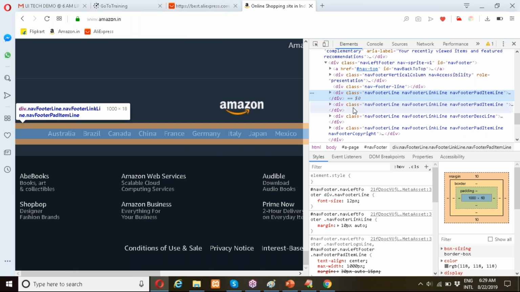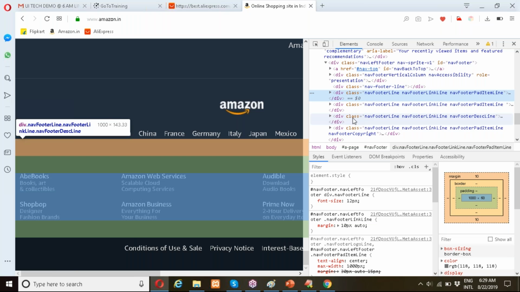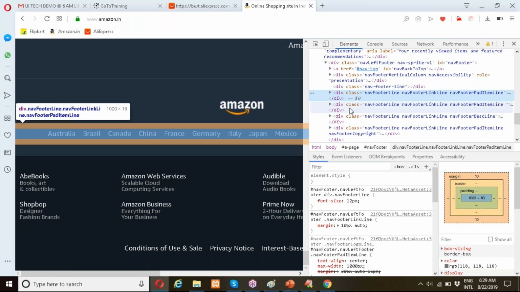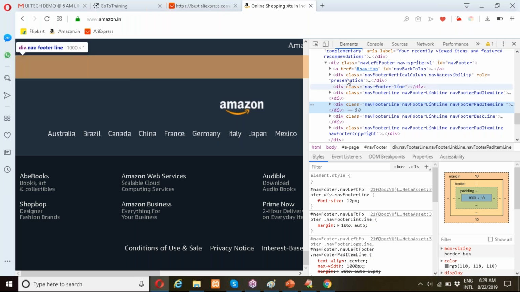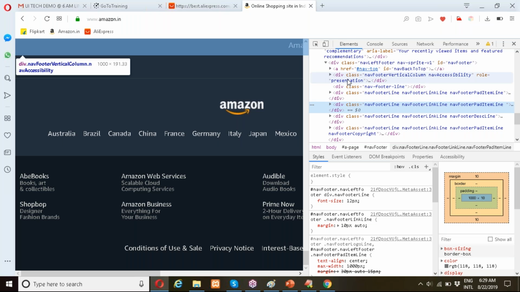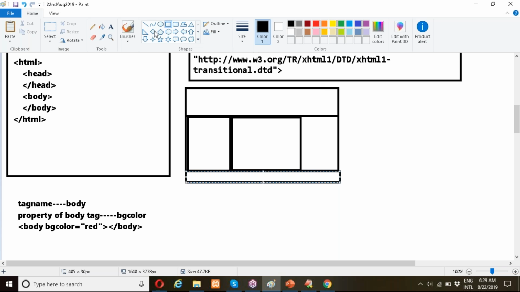See, it's highlighting. Observe on the left side. If I click on one div tag, it shows one set of selection. That selection is a div tag. Using div tags, they are dividing the website into multiple divisions. Multiple divisions are possible if we use the div tag. In future we'll see how to divide the website into multiple divisions. As of now, we just use the div tag.